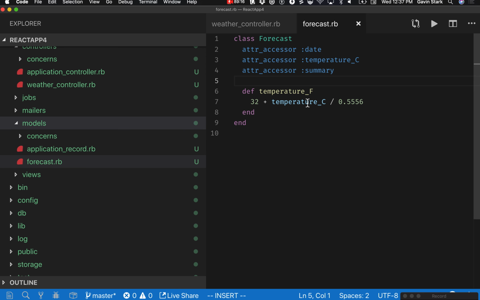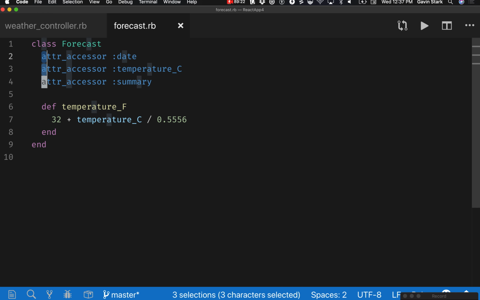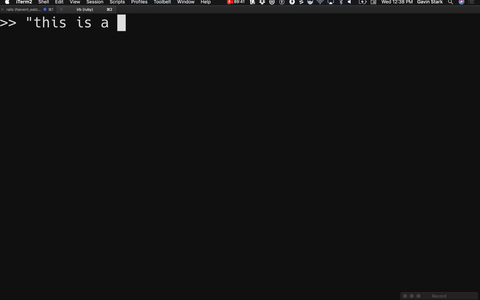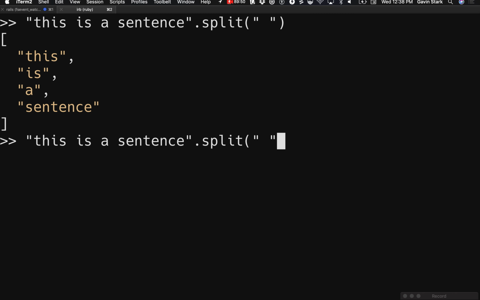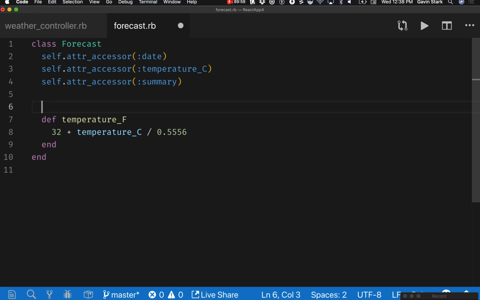Remember this adder accessor that's sitting here? That looks like keywords in the language. They're not. This is really a method called on self. It's really this. But the rule in Ruby is we don't need parentheses to call our functions, right? Just like this is a sentence dot split. Like this, right? These parentheses aren't needed because Ruby lets us leave parentheses out. So this looks like, this feels like code.